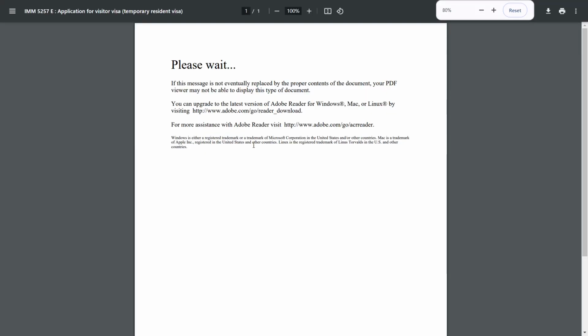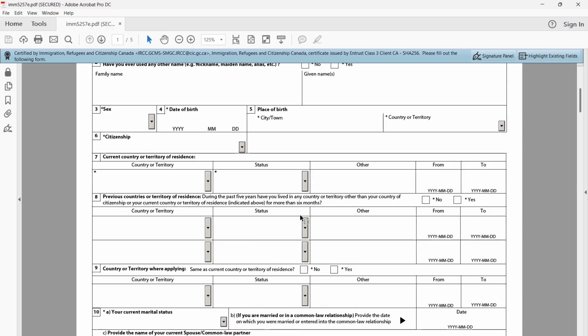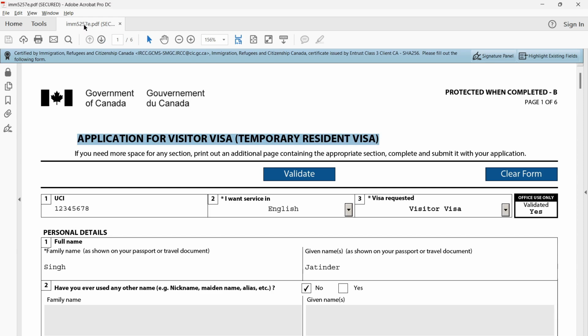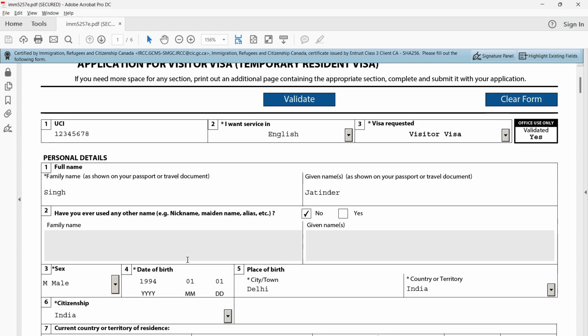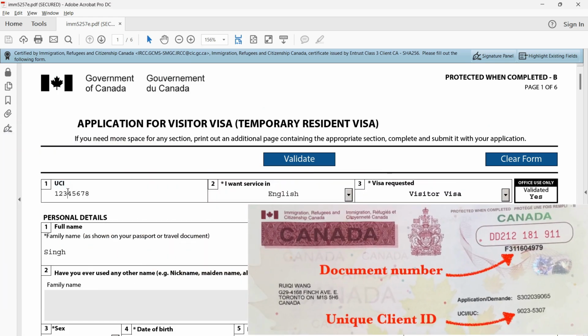You can see that you cannot open it using your browser. What you need to do is save this form on your computer and open it with Adobe Acrobat. Here we have our application form IMM 5257, which we need to fill out. I have already filled out this form to make it faster. The first one is the UCI number. We need to provide your UCI number. You can get this from your study permit or work permit.